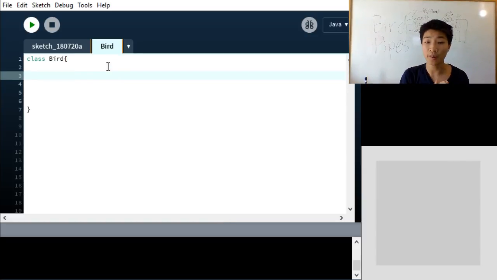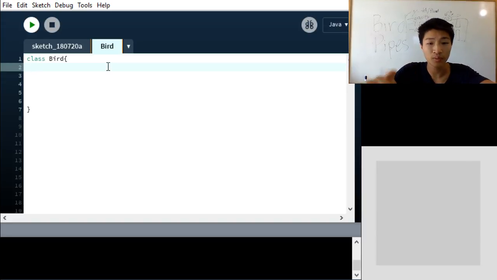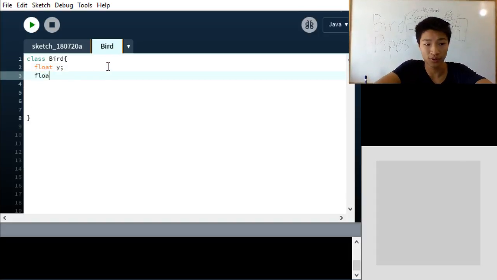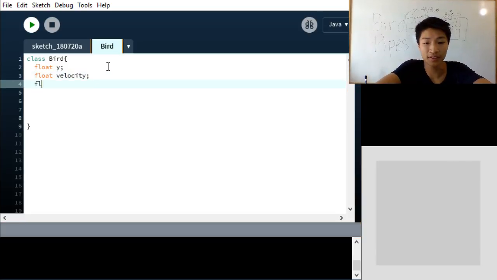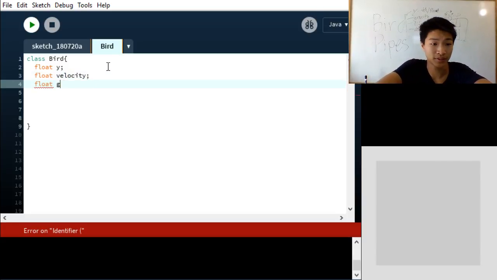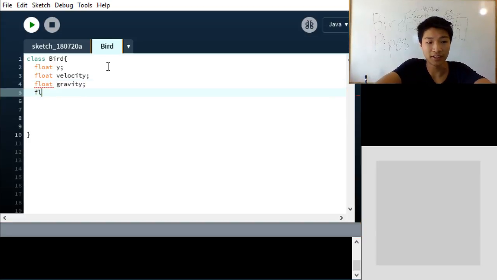If you remember what a class has, it has a constructor. The constructor is what I want it to do right when I start this. We're also going to define the variables right here. We're going to give it a y, but we're not going to put anything in the y yet. We'll give it the velocity first, the gravity as well, and we're going to give it lift.